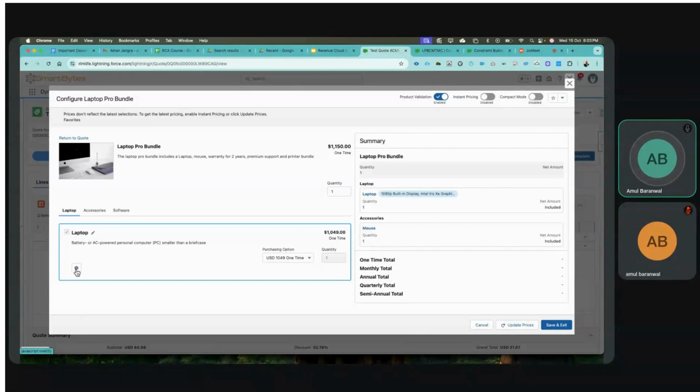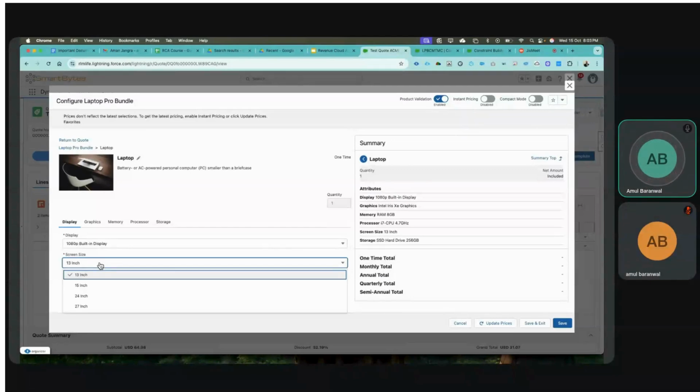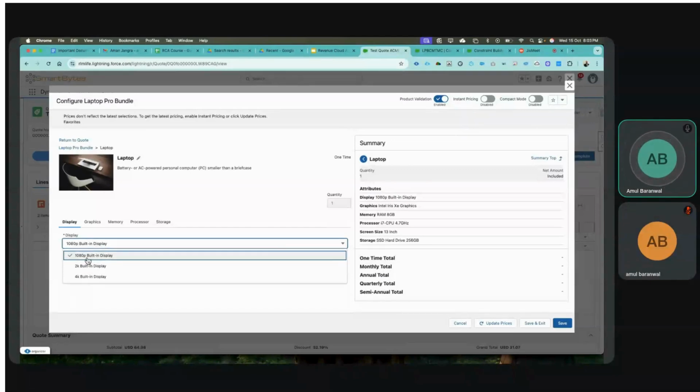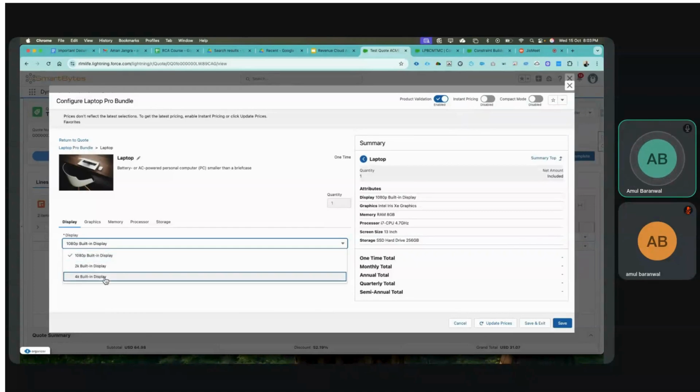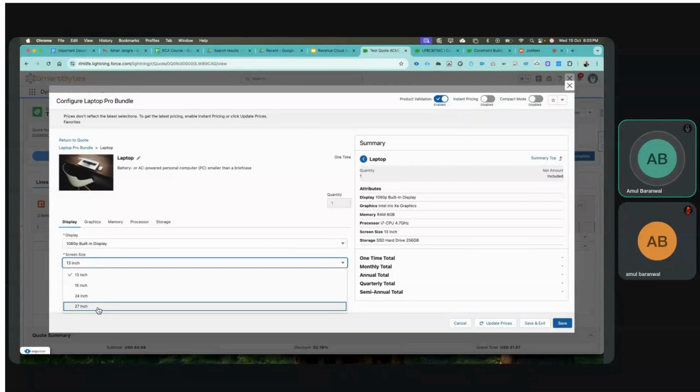In that laptop, you can see there are again configuration options. In that laptop configuration, you can see I have the 1080 built-in display, and for this particular display, I have a screen size also. Right, so these are all display attributes. In this display, you can see I have pick list values: the 2K built-in display and the 4K built-in display, and the 13-inch, 15-inch, 24-inch, and 27-inch sizes.